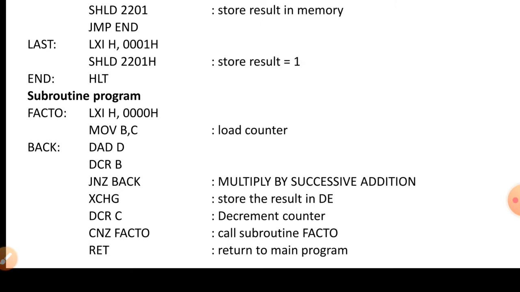Now in the subroutine program, the HL pair is initialized. How is it being initialized? LXI H, 0000. So the HL pair will be equal to 0000, and then the counter, which is equal to 2 and already stored in the C register, will be copied into the B register. So B will be equal to 02. Then the next instruction is DAD. The purpose of DAD is to add the content of the HL pair with the content of the DE pair and store the result in the HL pair.